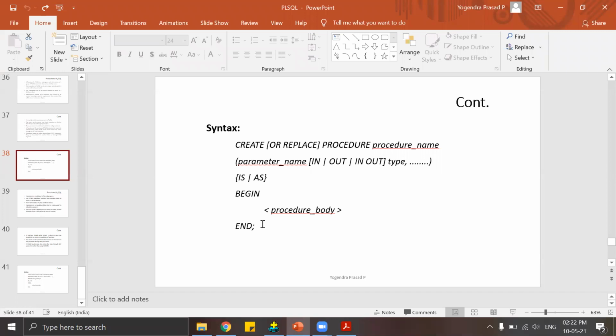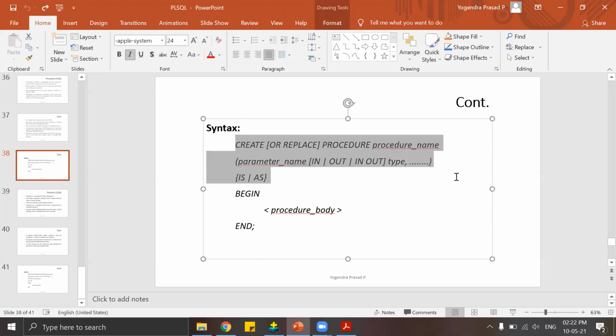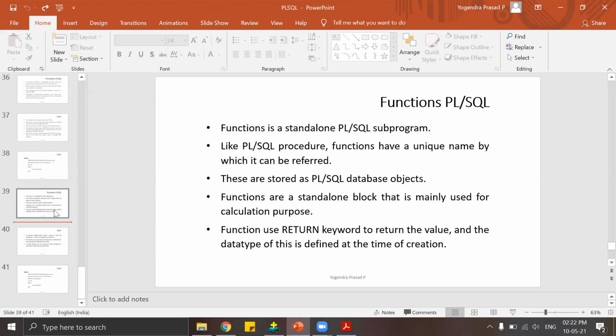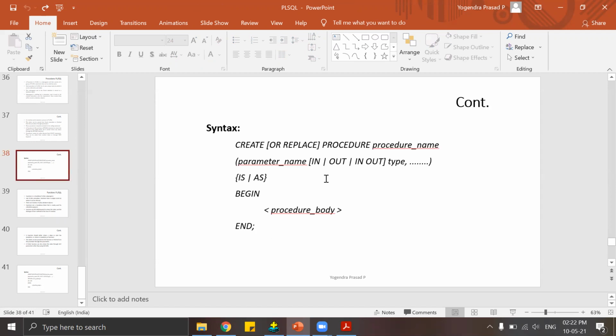How many sections are there in total in a PL/SQL block? The declaration section, the execution section and the exception section. Here also, in functions and procedures, this is a declaration section, this is an execution section, and in the last we can specify the exception section. So blocks are similar. The only difference is that these blocks will be stored in the database. Anonymous blocks will not be stored in the database.